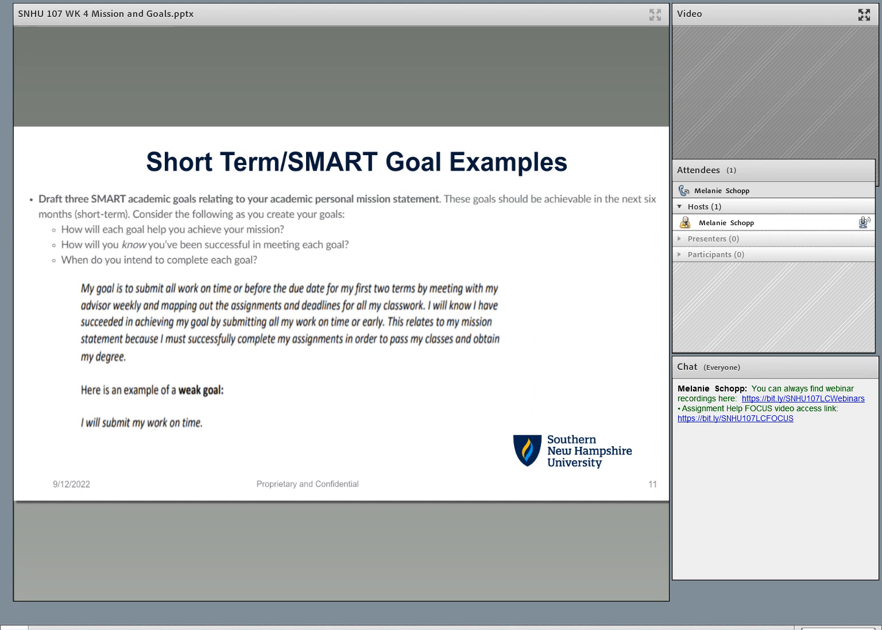I think this helps a lot because in the template, it is going to ask you to draft 3 SMART academic goals that relate to your academic personal mission statement. Okay, they should be achievable in the next 6 months. And then things to think about is, how does it tie to your mission? Like, how do you know you've done it? And like, when is the time frame? Okay, but I'm going to give you some examples to help you.